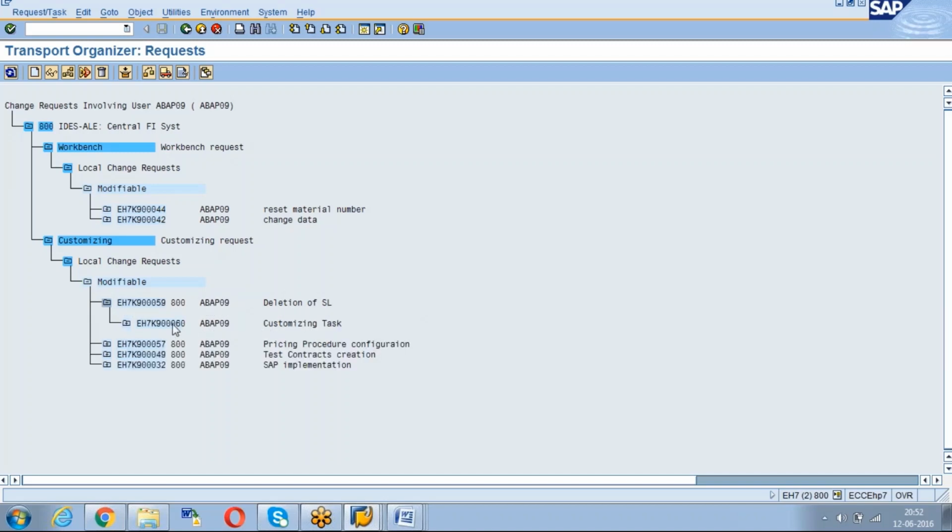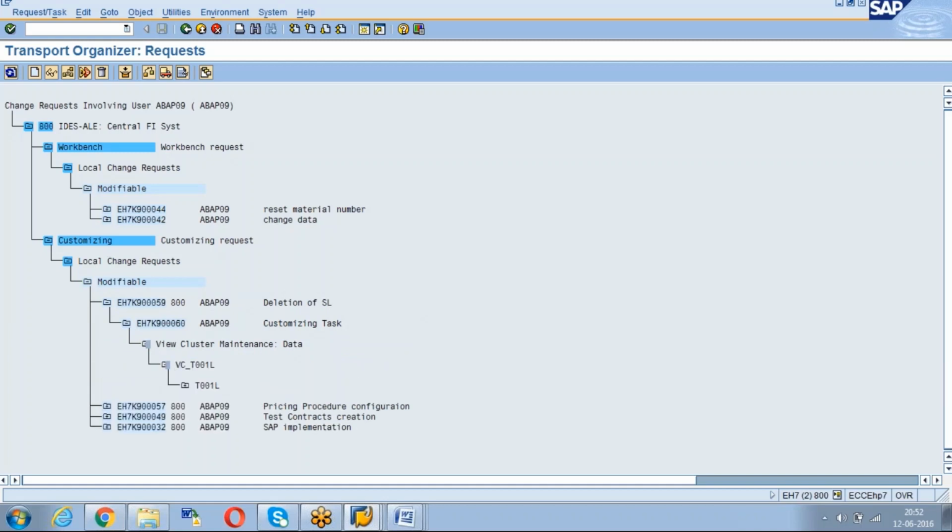Each transport request will contain a customizing task. Under that we will see what changes we have done. See, we have done this. Under that is the storage location table, and under that table we have deleted one storage location.